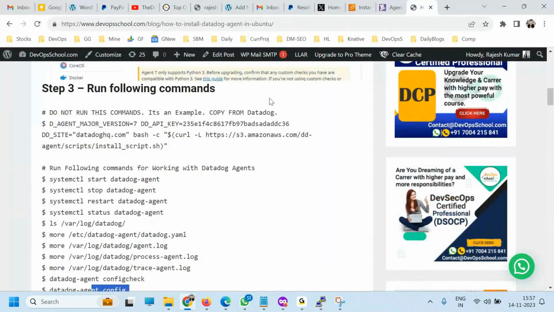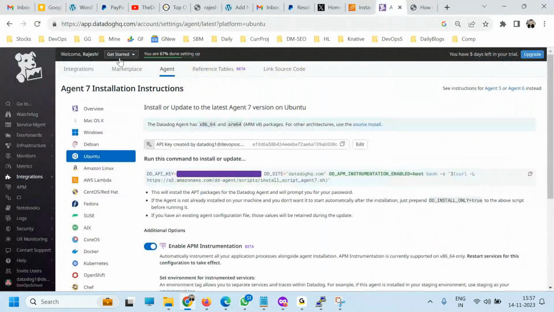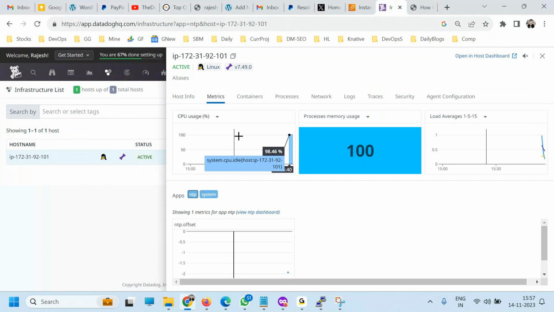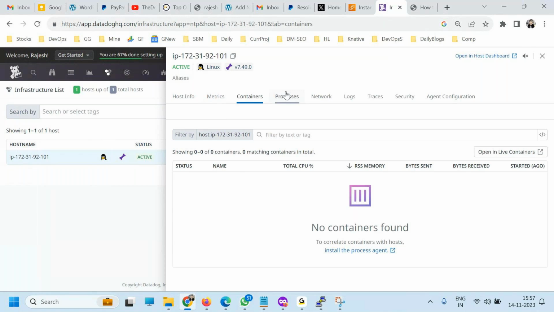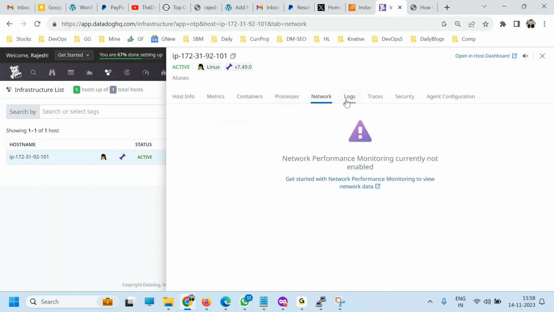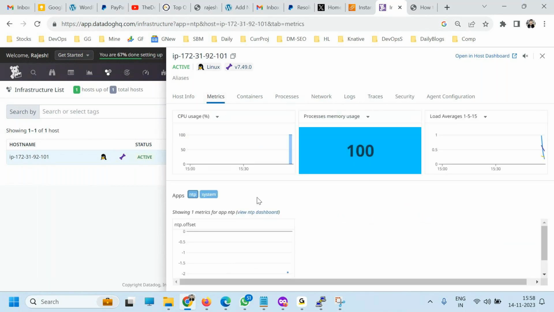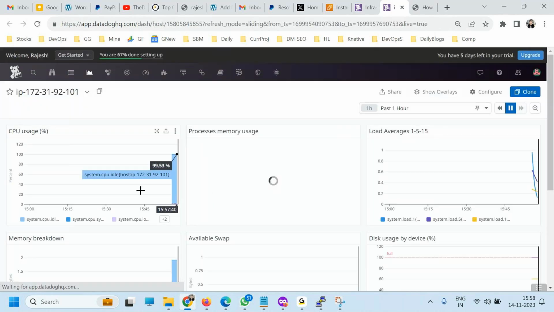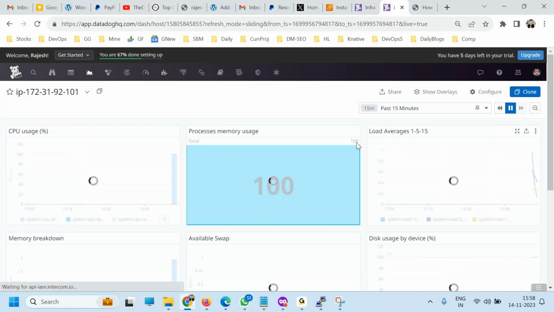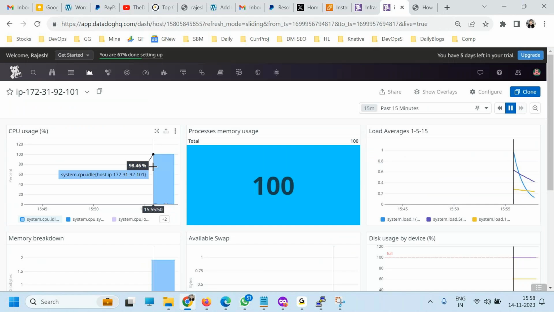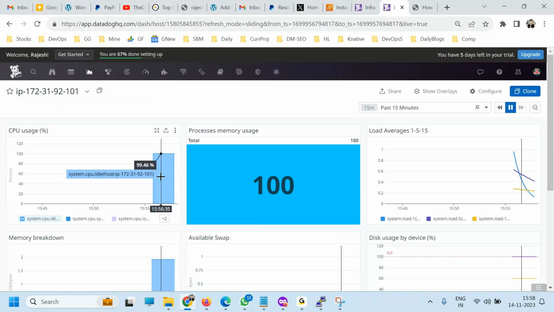Now if I go and check here, go to the infrastructure, infrastructure list, you see this is the machine. Click on it, and all the metrics you will see. Right now containers are not there, process I have not enabled, networks is not there, logs also have not been enabled, traces are also not enabled, but metrics, meaning infrastructure, you are getting here. You can see in the larger picture also, here it is. It started coming in from the last 15 minutes.